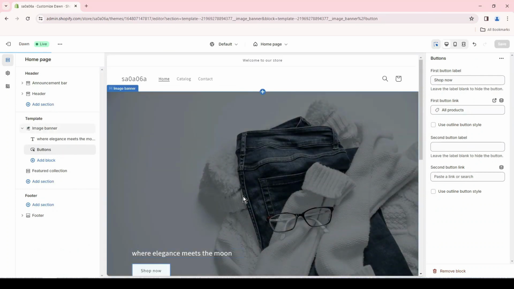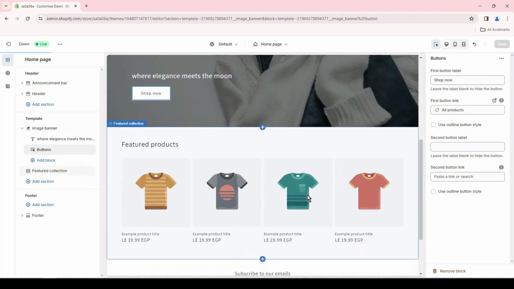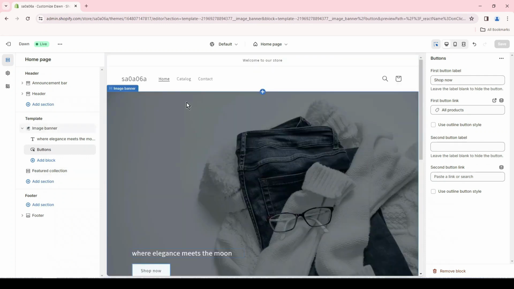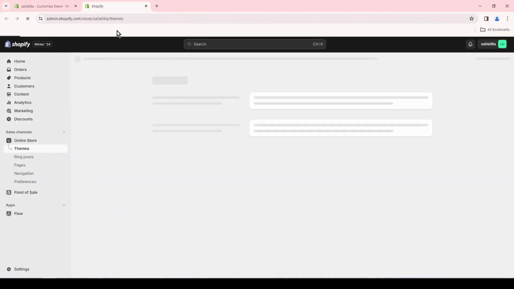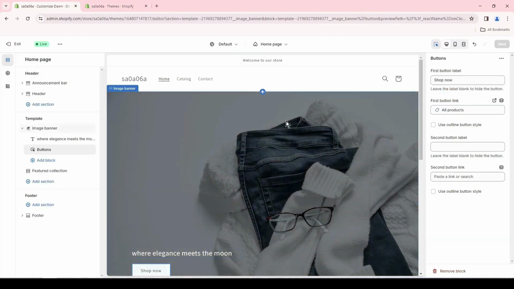The second step is to start adding products so we can display them in this area. To start adding products, we need to go back to the dashboard. We can go to the dashboard by right-clicking here and then open link in new tab, so we can work on the dashboard, add products, and then go back to continue improving the store.